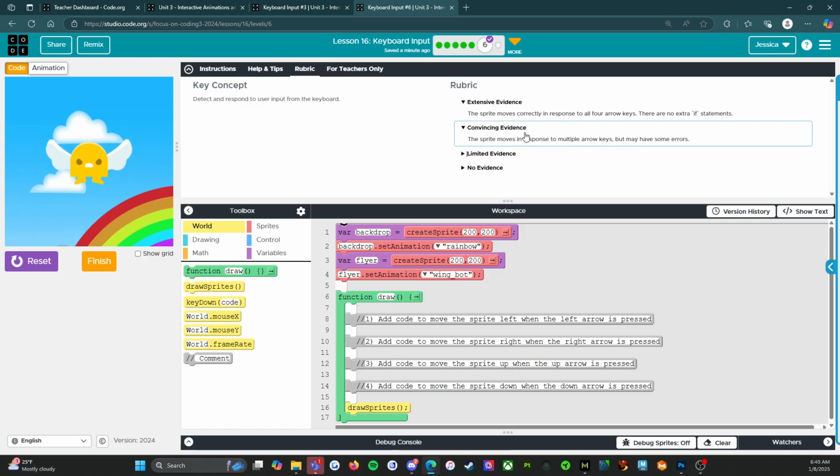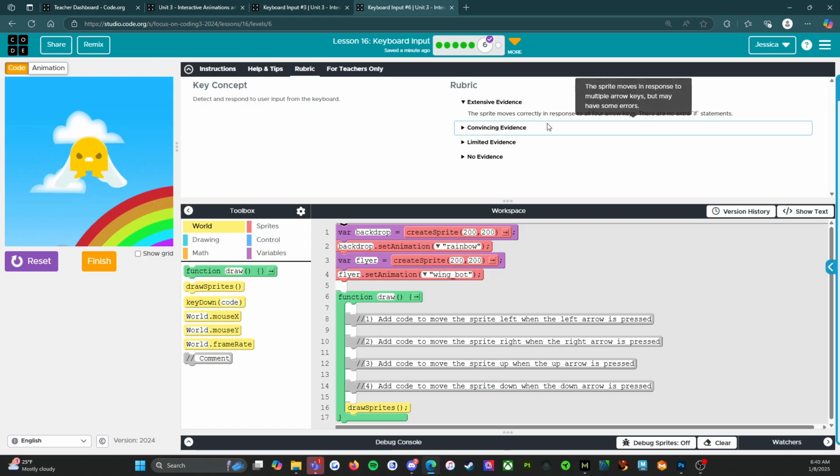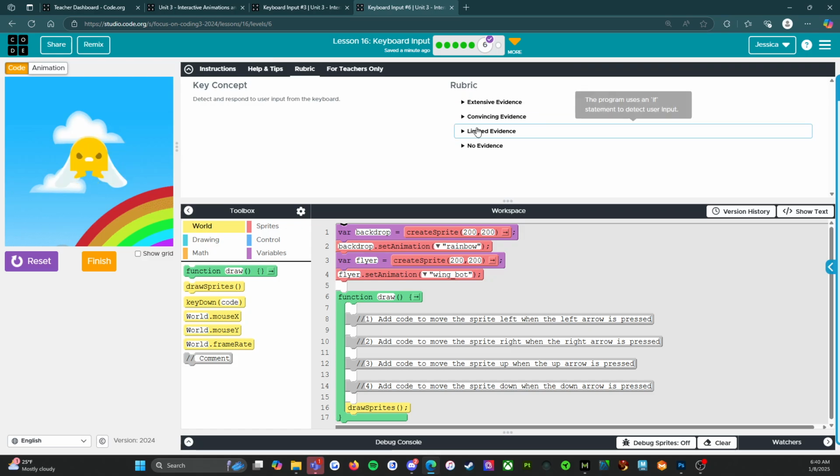Convincing evidence: the sprite moves in response to multiple arrow keys but may have some errors. So if you can do more than one, if you've got multiple ones going on, great, but maybe not everything is working the way it should. You're going to get that. And then last but not least, extensive evidence, that's the A plus, the 100, that's what we're shooting for. And it says the sprite moves correctly in response to all 4 arrow keys. There are no extra if statements. So you only need 4, so put 4. All right, well, that's easy.